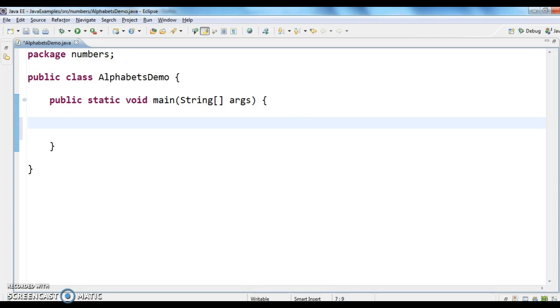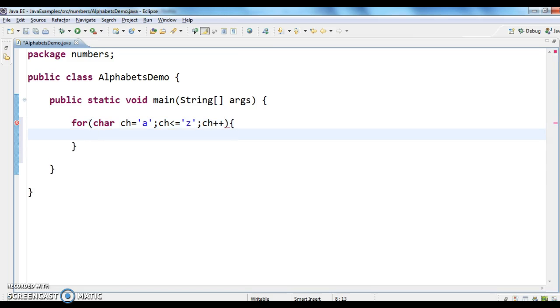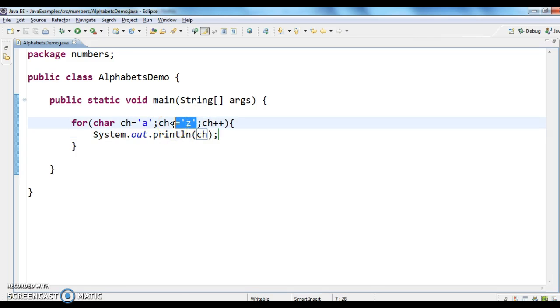And so, as we want to print the alphabets from A to Z, we need a loop to print each and every value in between A to Z, starting with A and ending with Z. So, for that, I am writing a for loop. For char ch equals 'A', ch less than or equals 'Z', ch++, System.out.println(ch). So starting with A and ending with Z, we need to print each and every character.